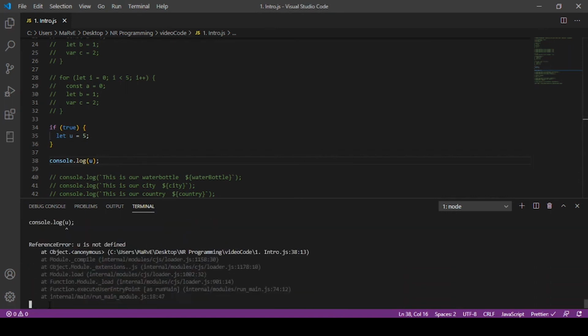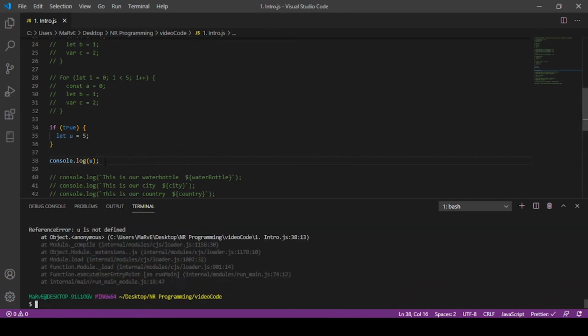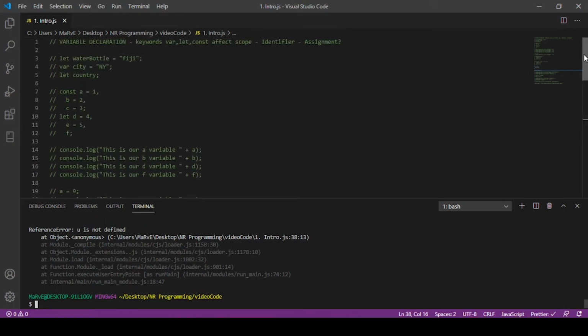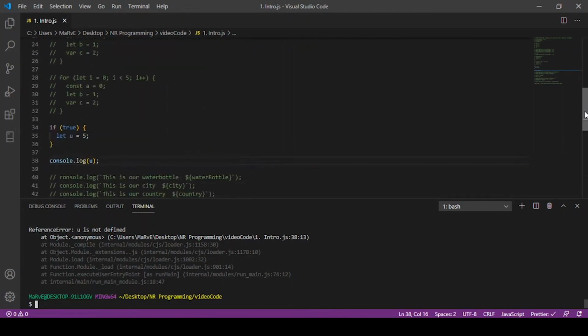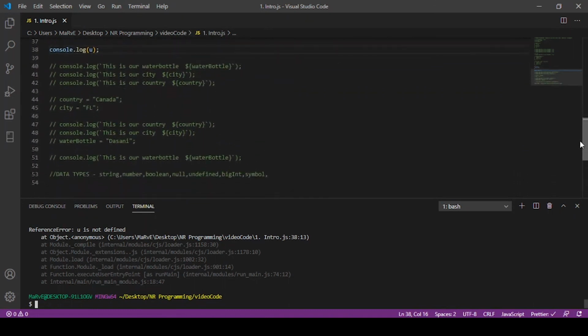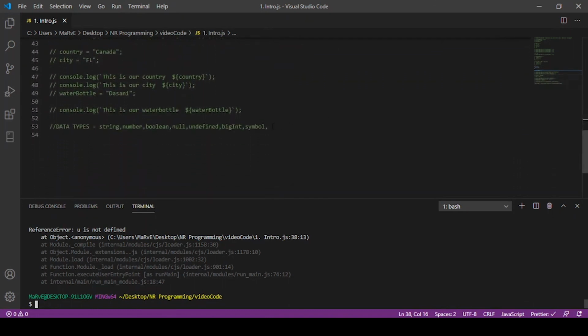We run it. U is not defined. Cool. All right, so I think that's mainly it for variable declaration and some of the different scopes and that type of stuff. All right, cool. Now we're gonna take a look at some data types in JavaScript.